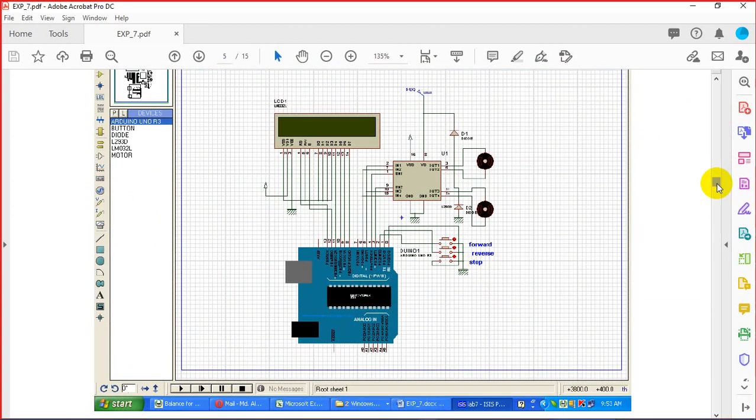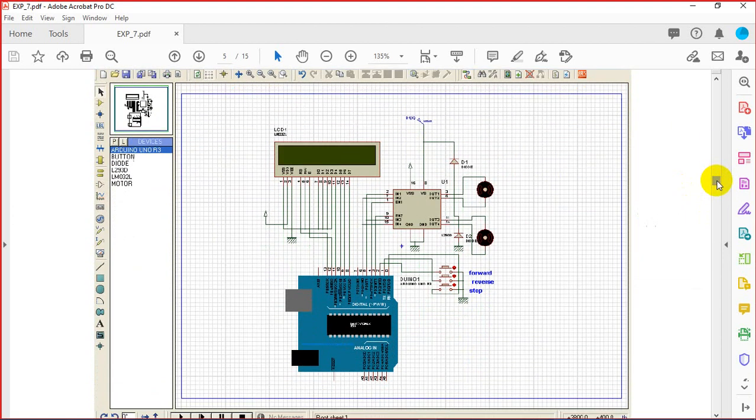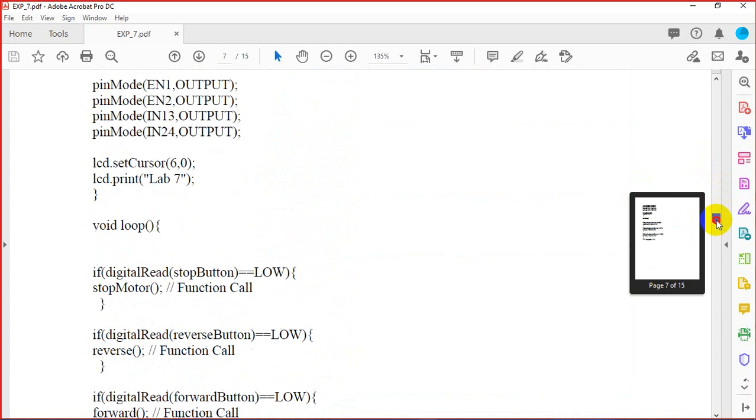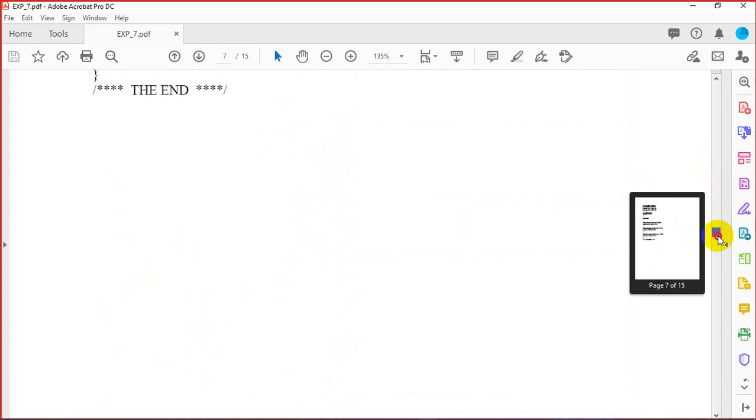If you look at the diagram on your left sheet, the connection to the motor driver L293D chip has been shown over here: motor 1, motor 2, the connection to the Arduino microcontroller board, and the connection to the LCD display. And then 3 buttons to control the motor: stop button, reverse button, and forward button. And the code behind it. The basic procedure has been shown on the left sheet.